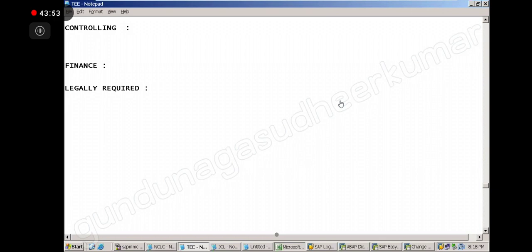So finance, whether you do it manually in books of accounts, in Tally, or in SAP, where you do it doesn't matter, but you have to do it. Finance is legally required. Bookkeeping, accounts you have to maintain. So that is a legal requirement. That's why we are doing it, right?